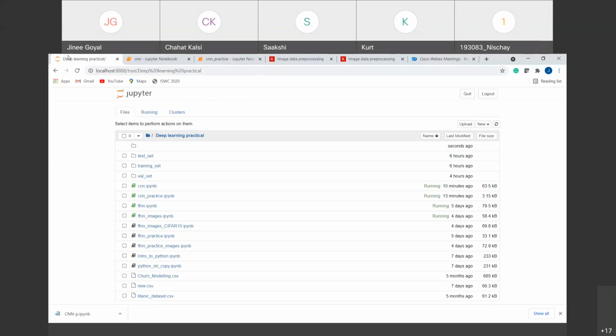But suppose you want your own data, right? For example, if you want to do some classification problem or any other problem that requires your own data, in that case, you have to store the data set in the form of folders, right?